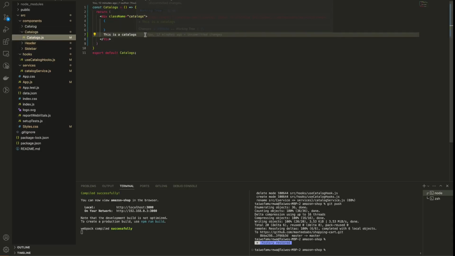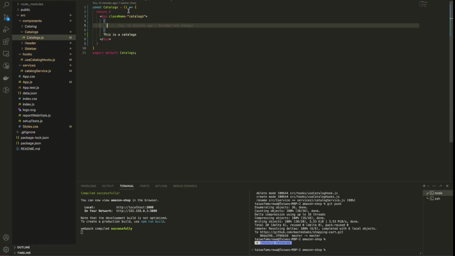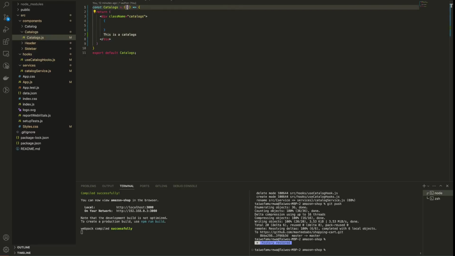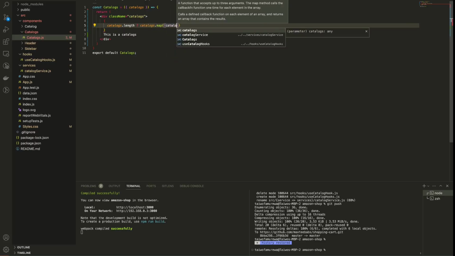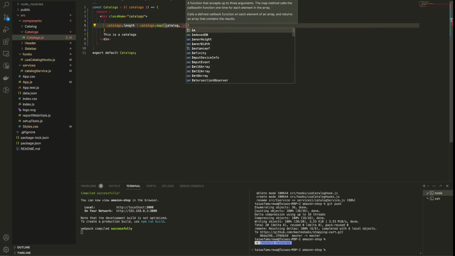Yeah, this is it. So what we are going to do now is to loop through the catalogs. It's going to come in here through the props, so we are going to destructure it right away by saying catalogs, with a small letter c. So all we need to do is say, if there's a catalogs.length, we want to go ahead and map it. Catalogs.map, in brackets we have the catalog, and for each catalog it's going to come with an index.